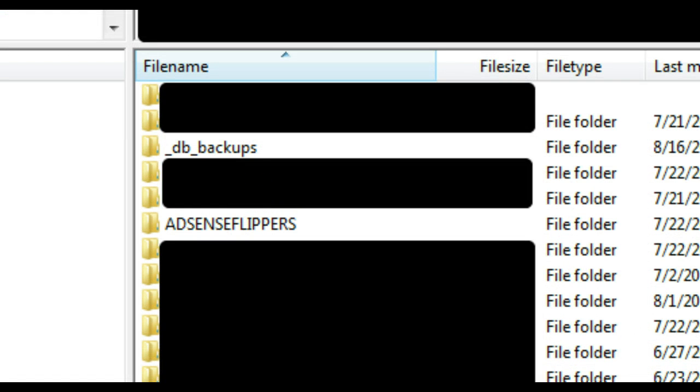As you can see, I'm logged in now, and you probably see a lot of these directories blurred out. That's because I don't want you knowing the names of the other sites. But the two directories that you do need to know are DB backups and AdSense Flippers. DB backups are where all the SQL backups from our databases are stored with GoDaddy.